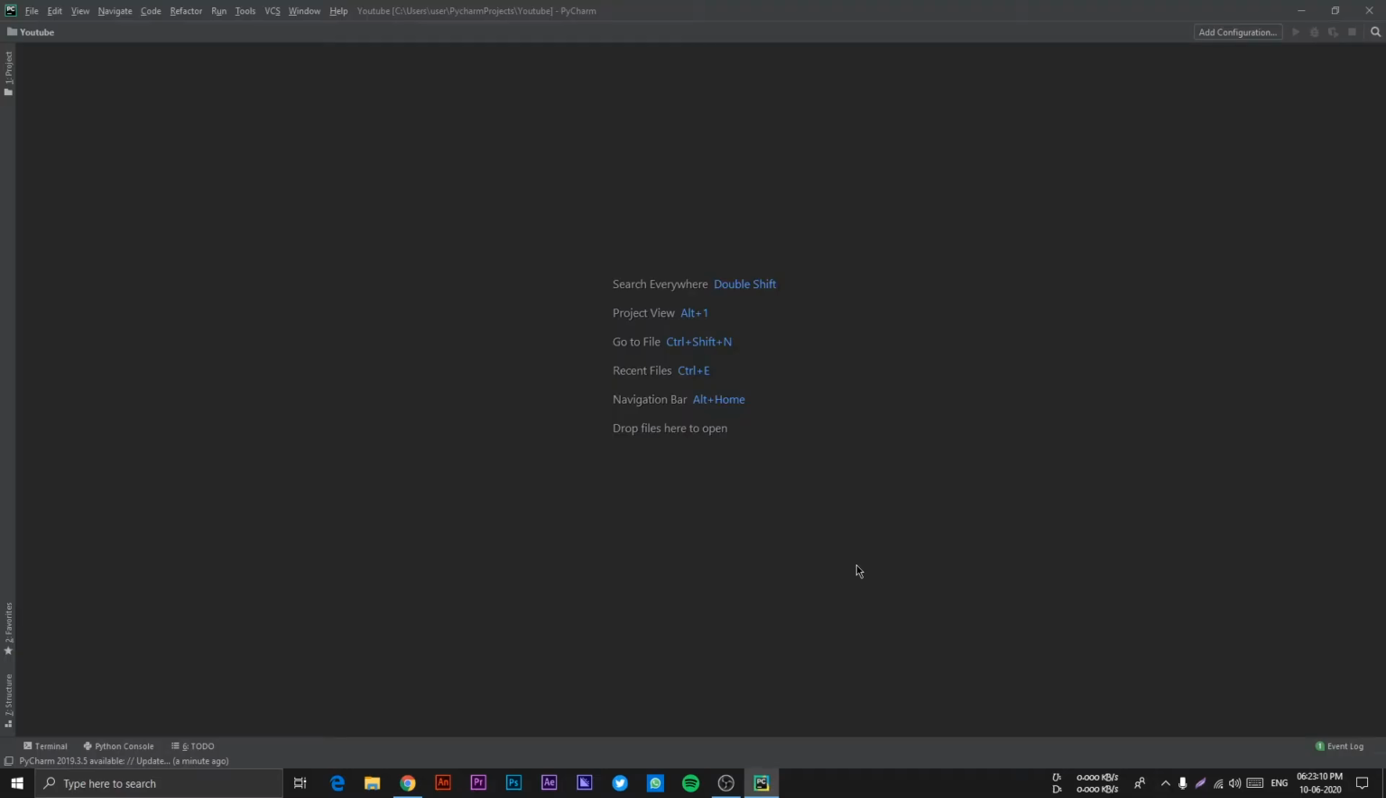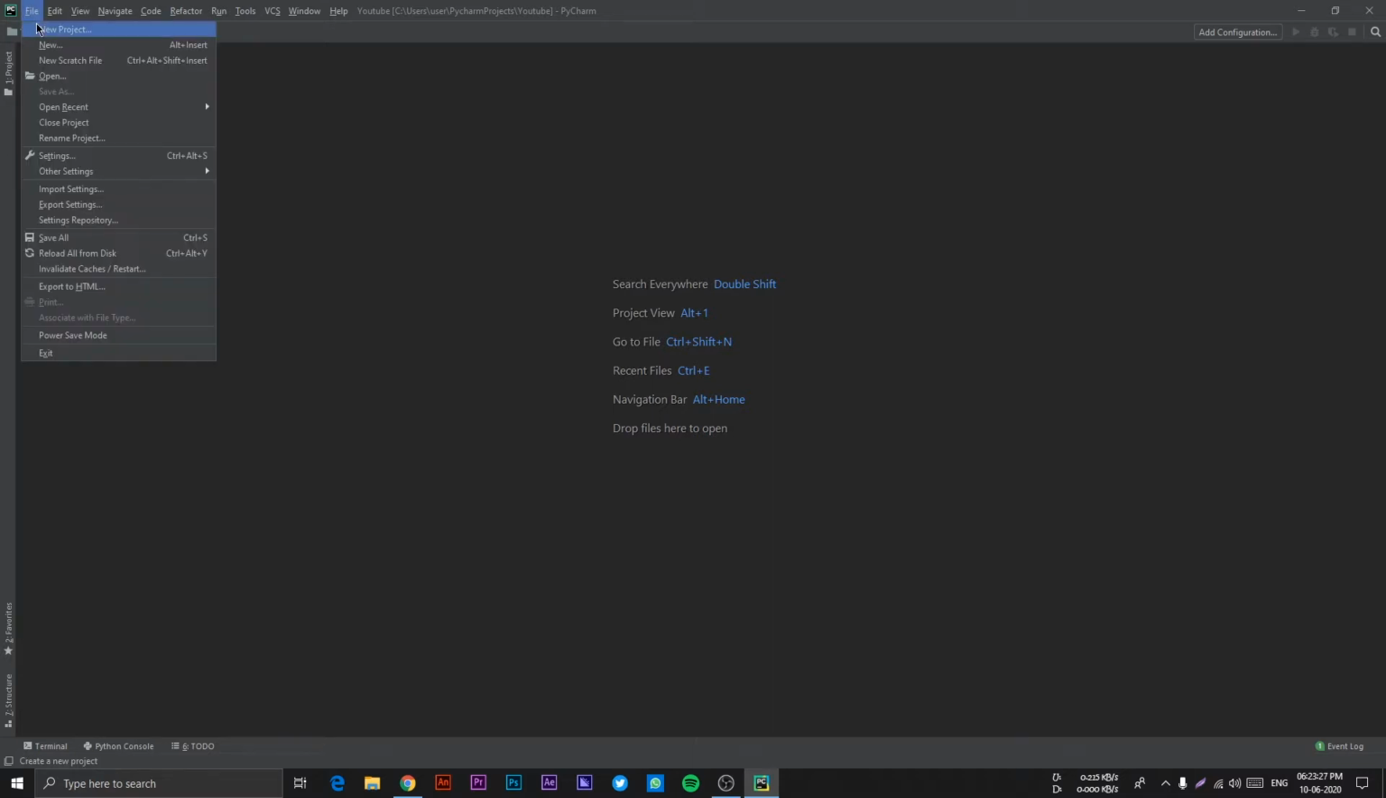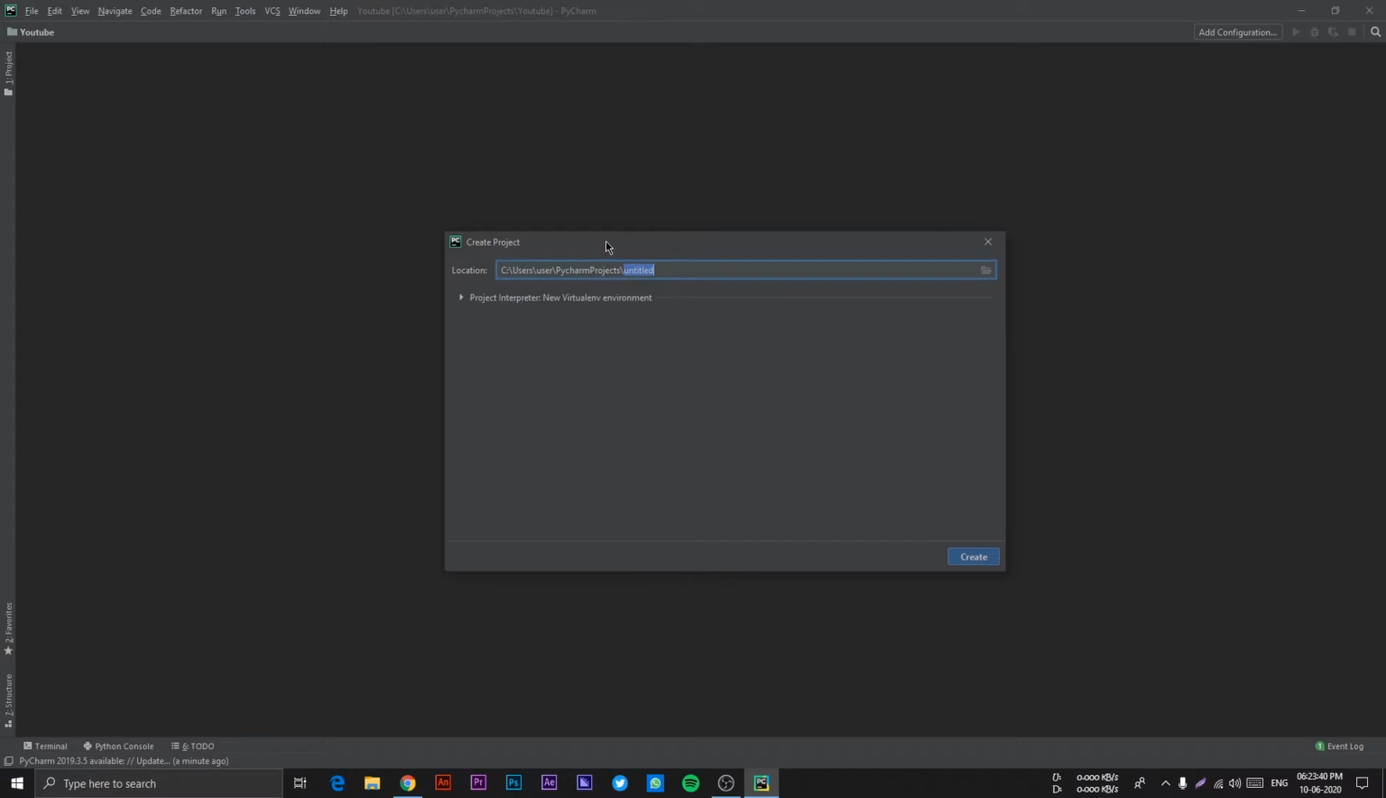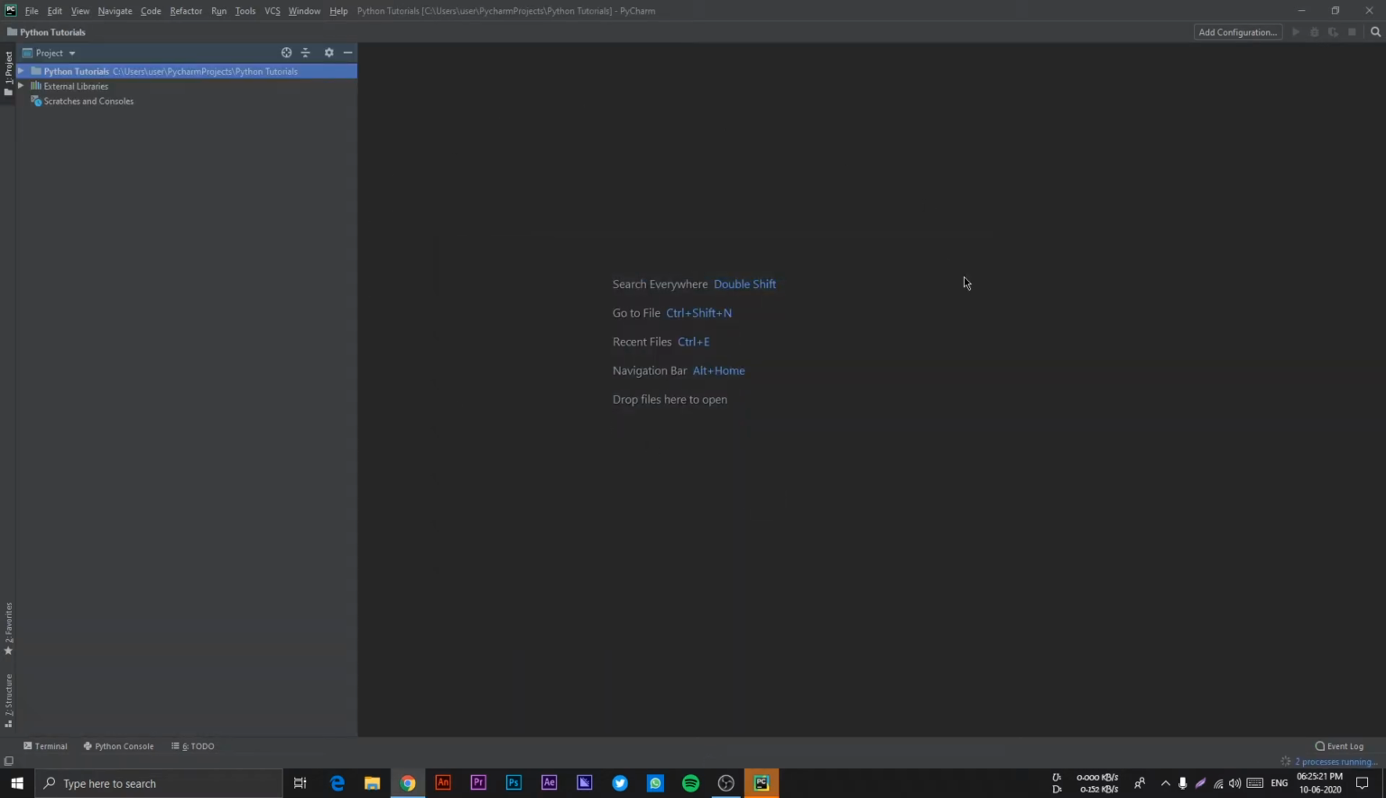If you open PyCharm for the first time, it will tell you to create a new project, but I will go to File and select New Project because I have already used PyCharm. So you will be prompted with this window if you're opening it for the first time. Just give it a name. I will name it Python tutorials. After naming it, you will be here in this window.